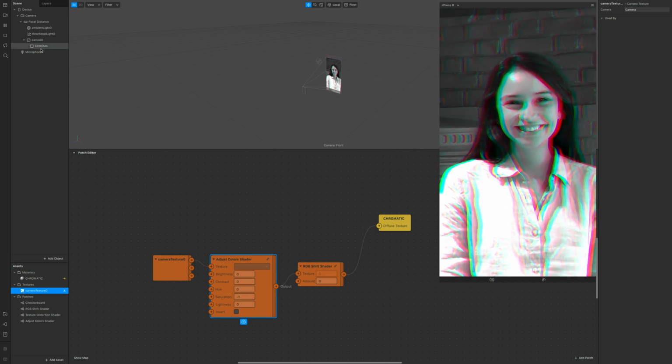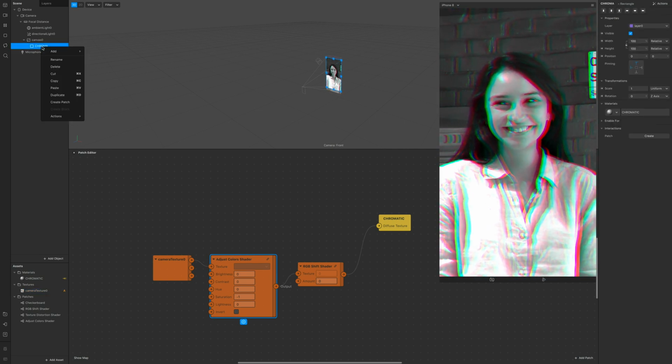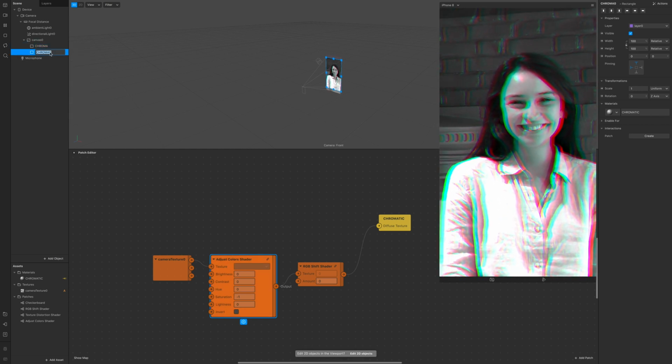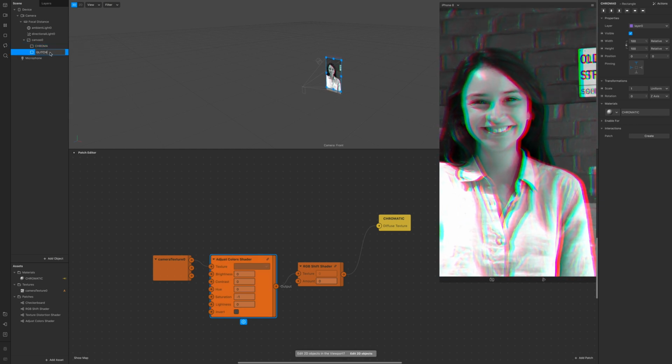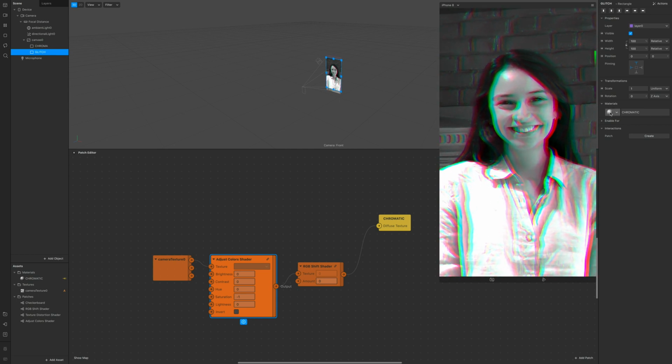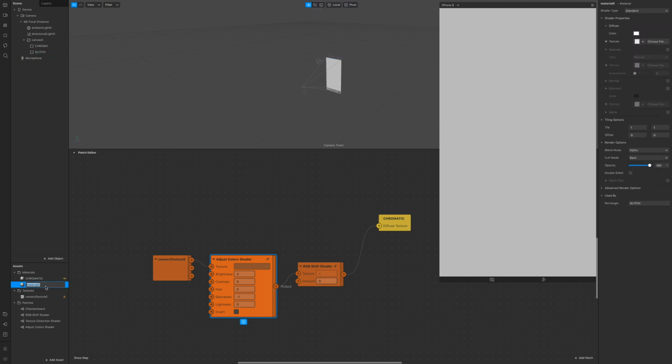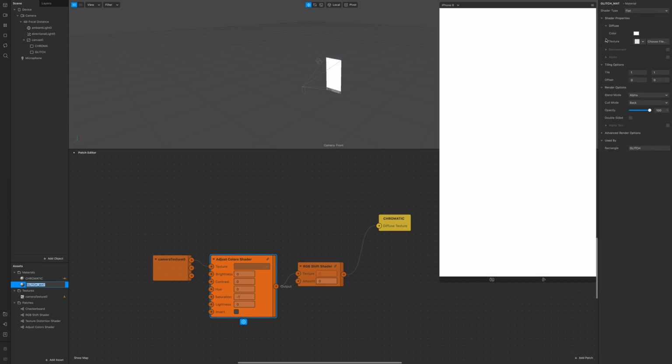But now, duplicate the rectangle, so we already have it full scale, and rename it glitch. Click on the material and create a material for it. Now, rename this material as well, turn it flat, and click on texture. So we can now work on the second layer.